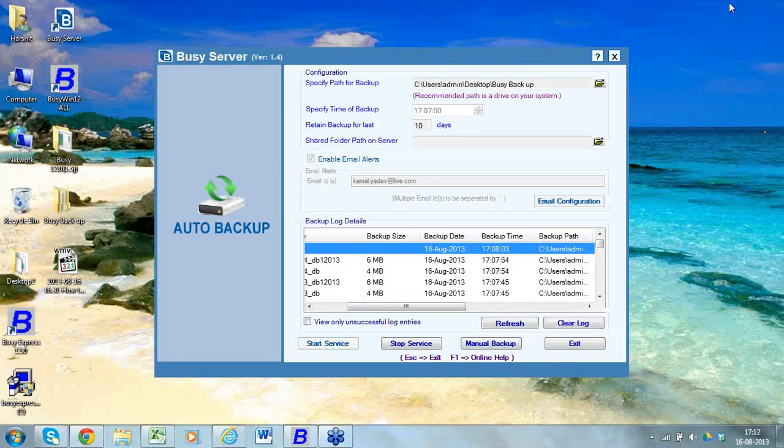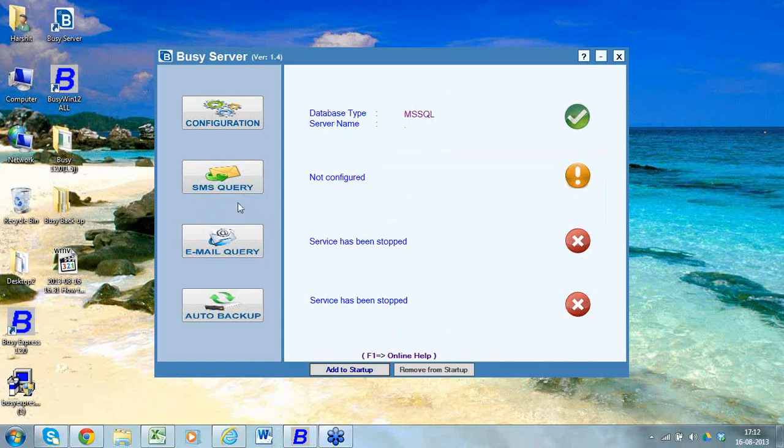So we have covered today the features of the SMS query, email query and the auto backup. SMS and email query are quite similar. We have seen the configuration also for the Busy server. So it can be used to get information from Busy, and to take the backup of your data automatically.